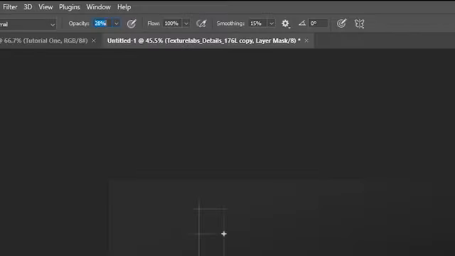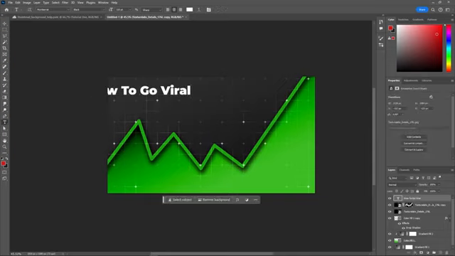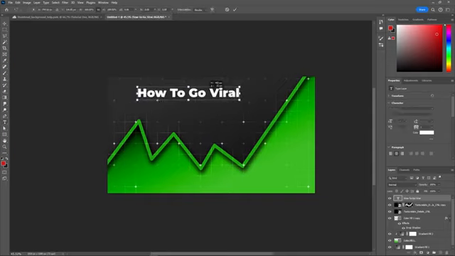Once that's done, you have the main graph so far, and you can add some text by pressing the letter T, clicking, and then just typing whatever you want, such as how to go viral. Now the font I have here is called Montserrat. I'll also link that in the description. But you can just move it to the center, make it scale up.